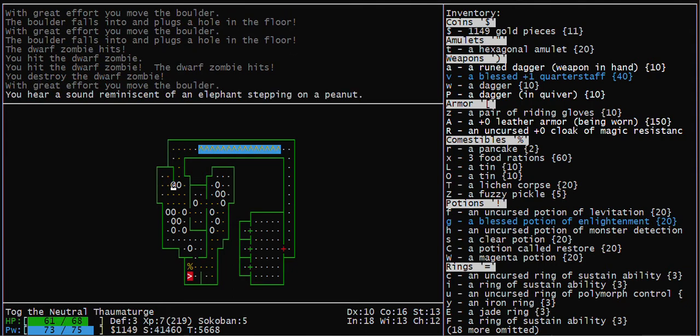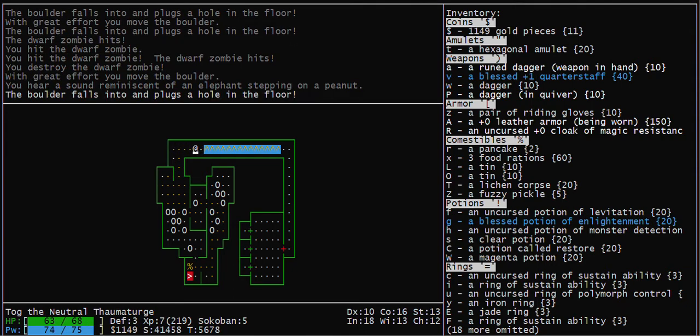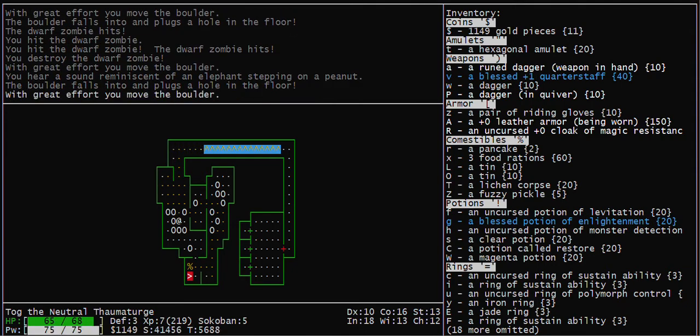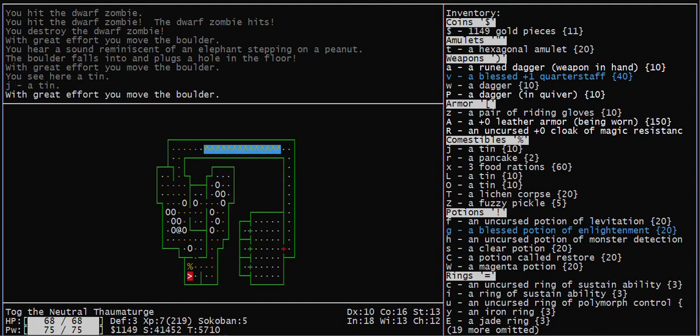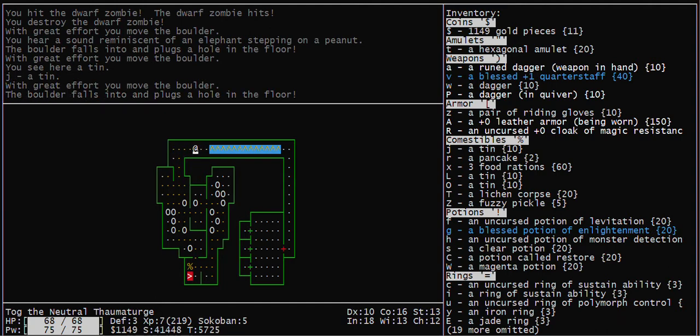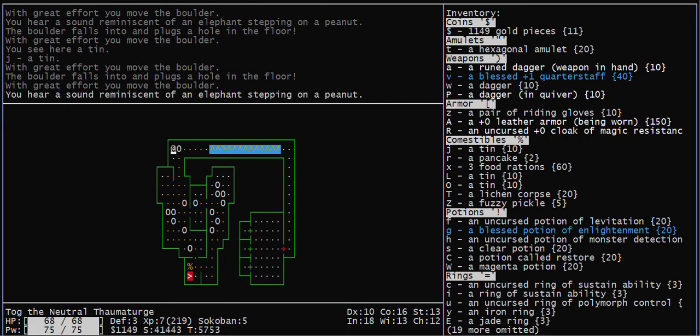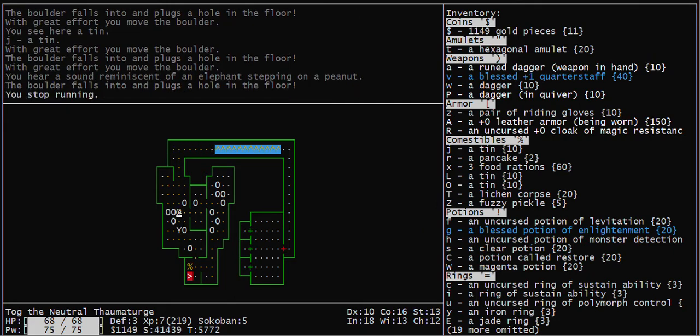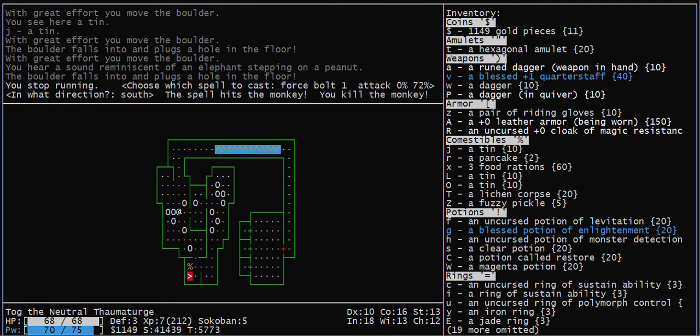Dwarf zombie. Push that boulder down one, this one up one, and now I can come around past the beginning, pick up a tin, and I can clean out some more boulders. Kill the monkey.